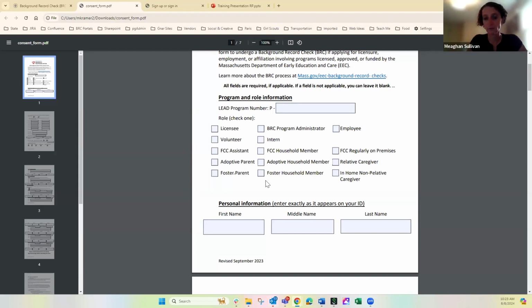On this consent form, you will see the lead program number. That can be obtained either through the lead program portal or through the BRC program portal as well. Each program has a unique P number that identifies themselves. We ask that you, in the role as the licensee or the BRC admin, fill that out, as the candidate would not know that information. And then you can also pick the role that the candidate is applying for. Other than that, we ask that the candidate fills out the form themselves.